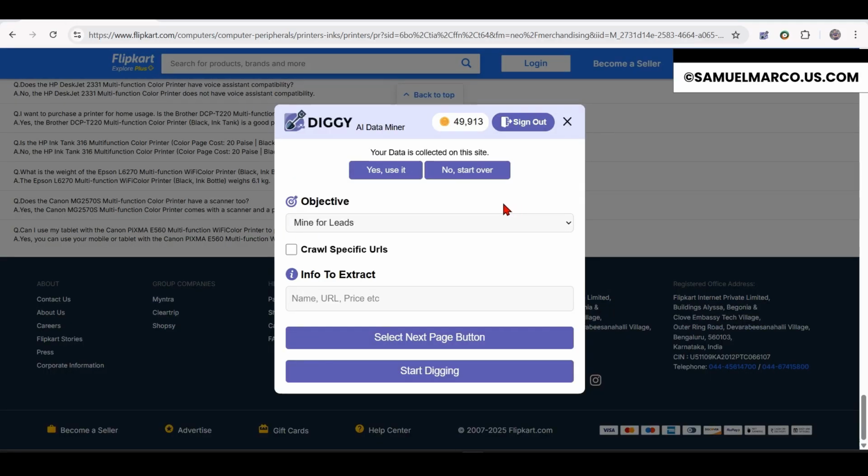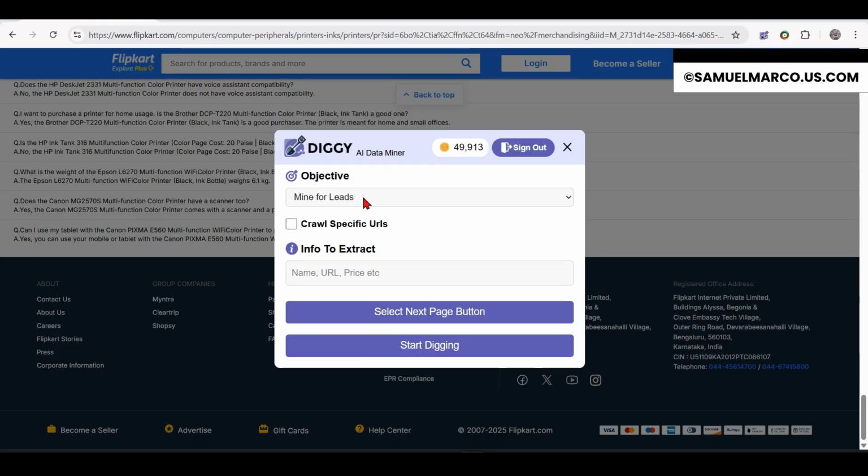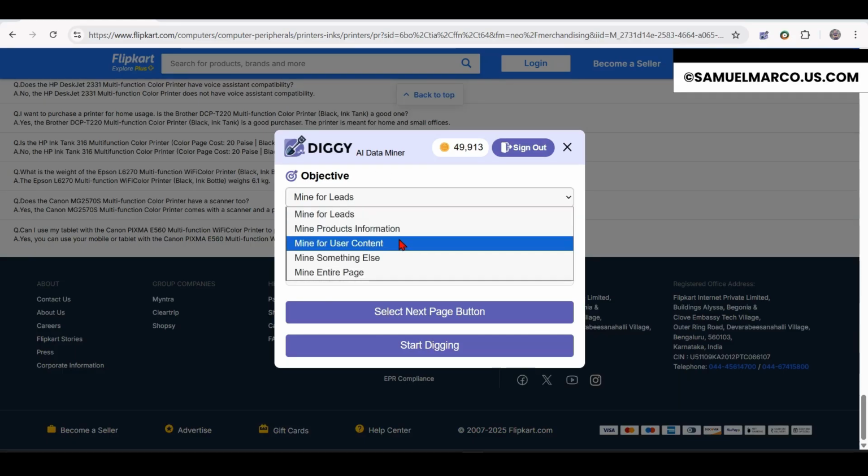All right, all your data is now collected. You'll get this pop-up. Your data is collected on this site. Either you can click on the No, Start Over button to start again, or you can select the Yes, Use It button, and you can proceed for further filtration. So just click this Yes, Use It button, and then select the objective that you want.